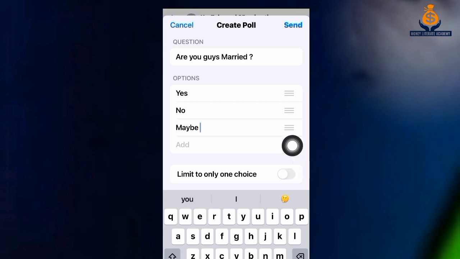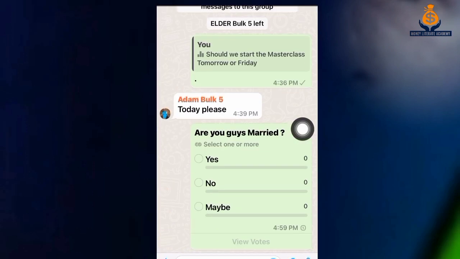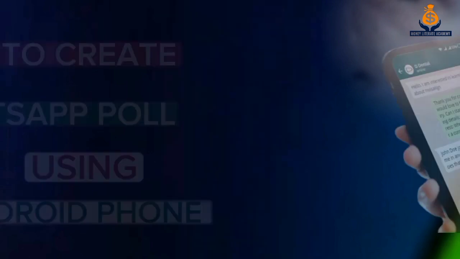So after you have finished, if you want to limit to only one choice, you select on only one choice. So after you are done, then you click on send. So immediately you click on send, the pool will be sent to the WhatsApp group.